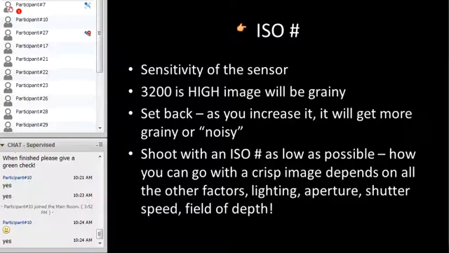Okay. ISO number. Sensitivity of the sensor. 3200 is high, the image will be grainy. Setbacks. As you increase it, it will get more grainy or noisy. Shoot with an ISO number as low as possible. How you can go with a crisp image depends on all the other factors: lighting, aperture, shutter speed, field of depth.